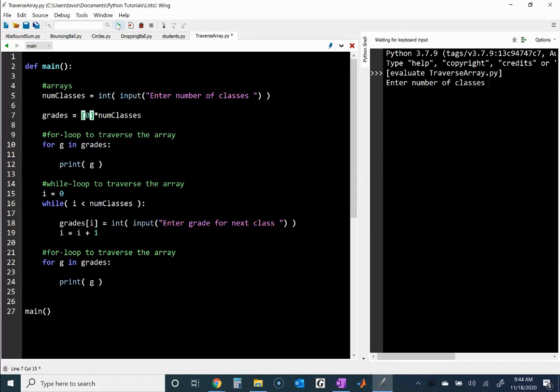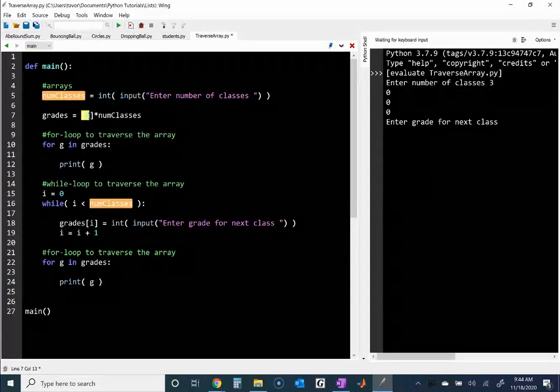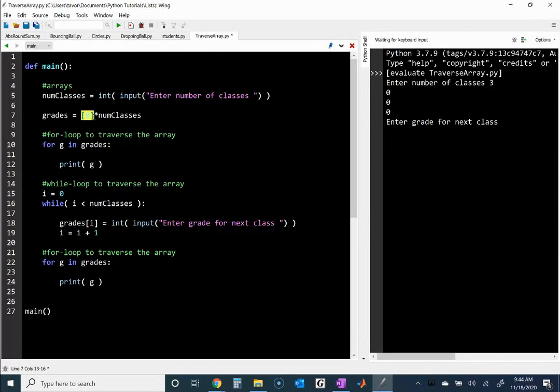If I run this now, and I'm just going to use 3 classes here, notice how it prints. So I ask for the number of classes, that's 3. I multiply 3 times an array of zeros. That gives me an array that has 3 zeros within. For every G in grades, that means every element in grades, print whatever that element is. Right now there's zeros, so it prints all zeros.